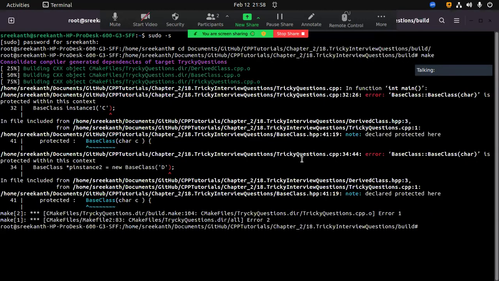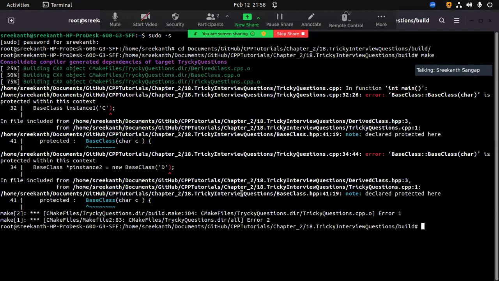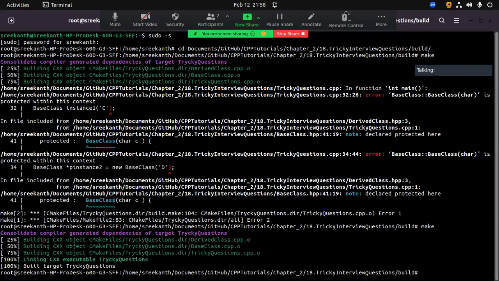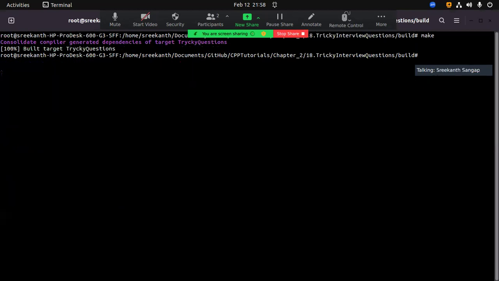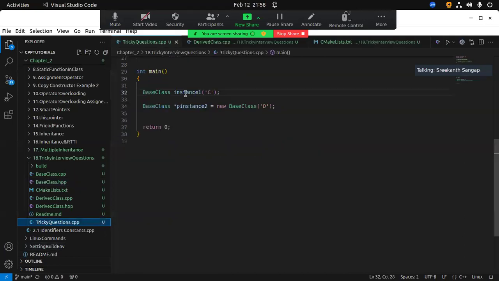What is protected? This class's constructor is protected. I saved it. You see, this is compilable code. Now I want to make it so that this should not be compilable, whereas this part should be compilable. How can you make it?